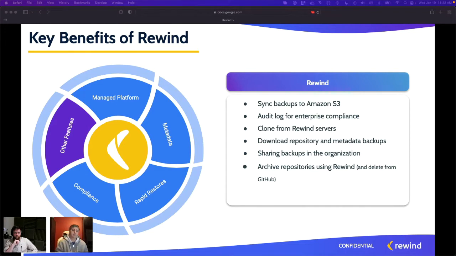You are able to clone your repository directly from the Rewind server in cases where GitHub is down and you need access to that. We have multiple user support based off of your GitHub ownership, and we can archive GitHub repositories and the resulting metadata for those repositories if you want to clean up the number of repos that you have on GitHub itself.